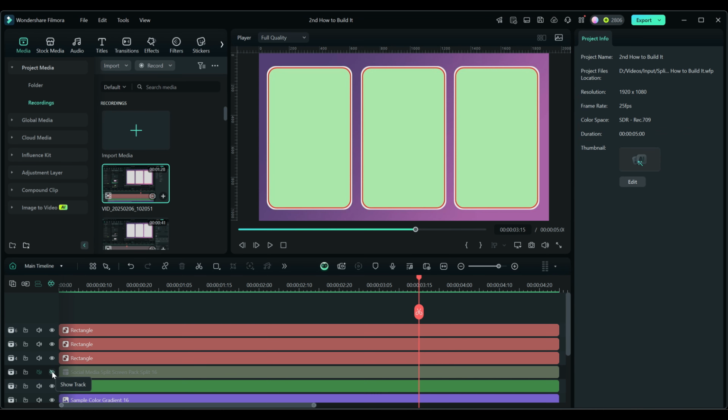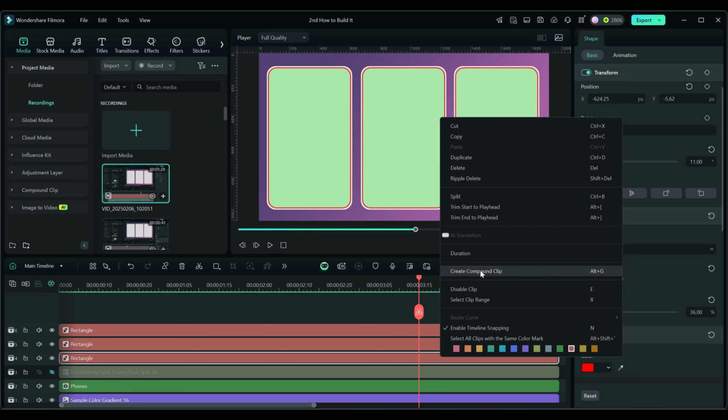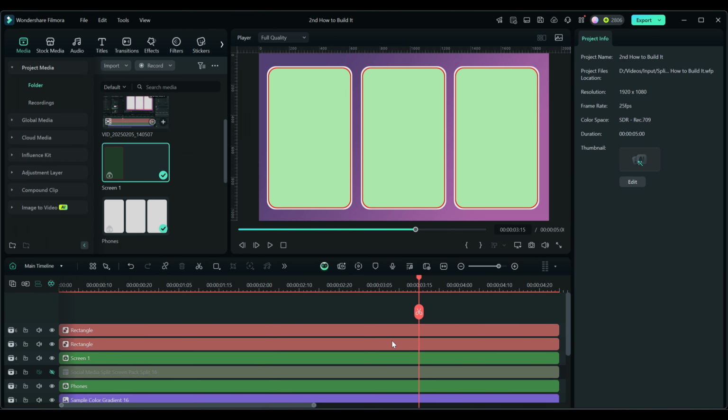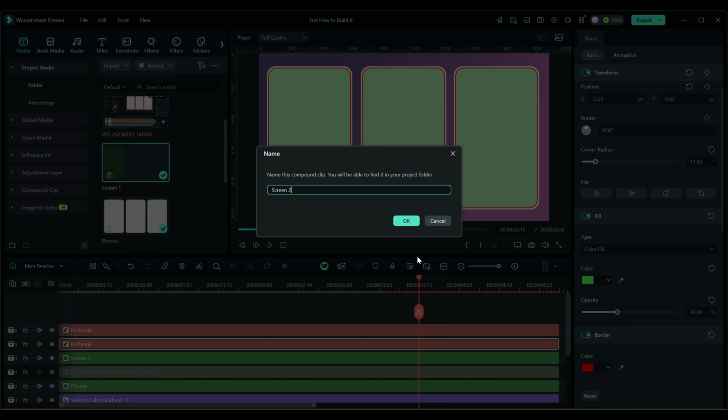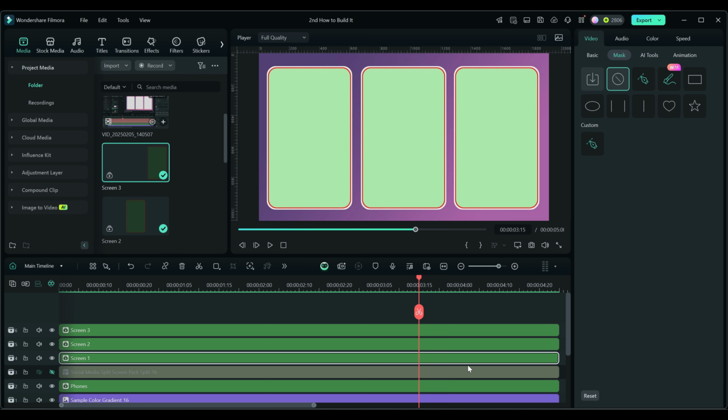We can start by deactivating the template just so we're looking at everything here. And what we want to do is add the mask to each one of these. And we can't add a mask to a basic shape, so we have to convert each of the shapes into a compound clip. So we'll call them screen 1, 2, and 3. Okay, now that we've converted them to compound clips, let's select screen number 1.